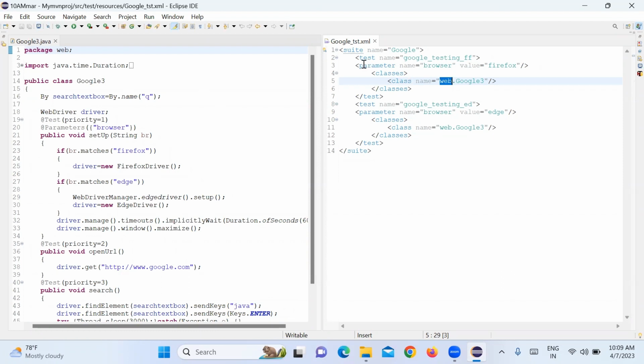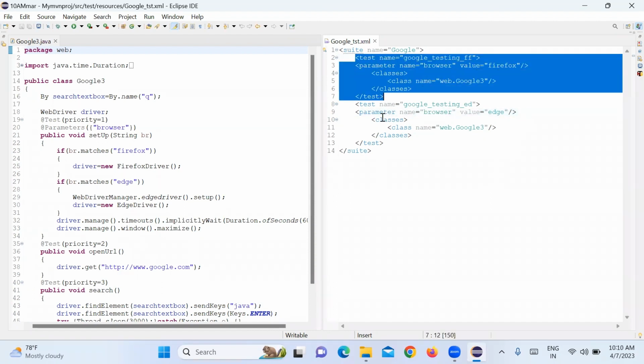So now here in the XML file, parameter is used to declare a variable. Parameter, name is name. So we are telling what the variable is here. Browser is a variable and value is Firefox. Or here also the same, browser is a variable and value is Edge, right? So when you run this XML file, it will call the first test and then the second test, right? So for the first test, the browser value we are parameterizing here.